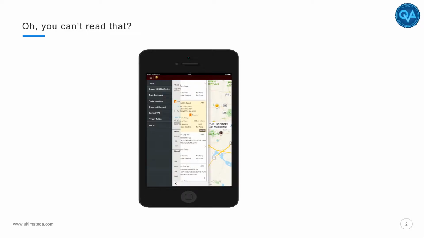Check out this bug from the UPS website on a mobile device. You can see how you actually can't read anything that's going on here, so these two areas have kind of coalesced together, and now this is unreadable. That is a visual bug, and it's very easy to catch this bug using Applitools.